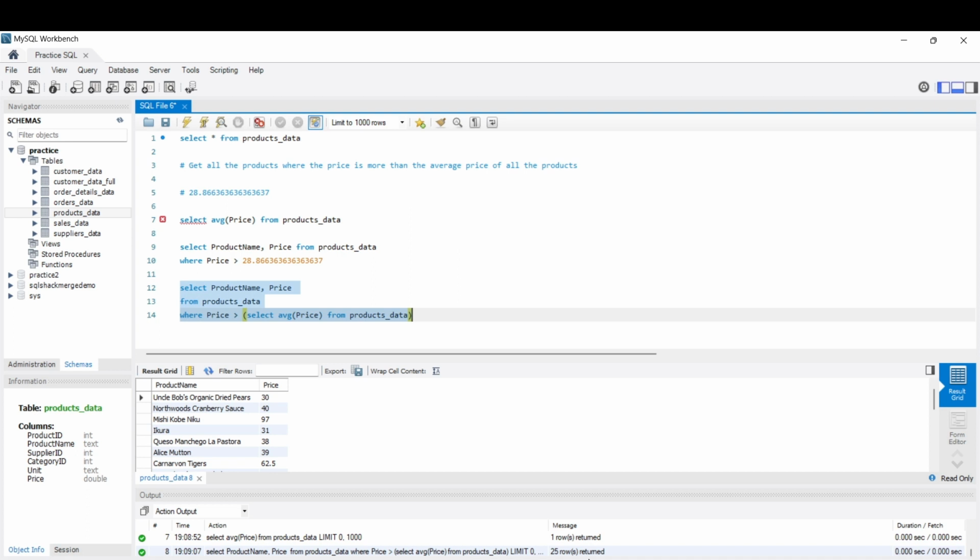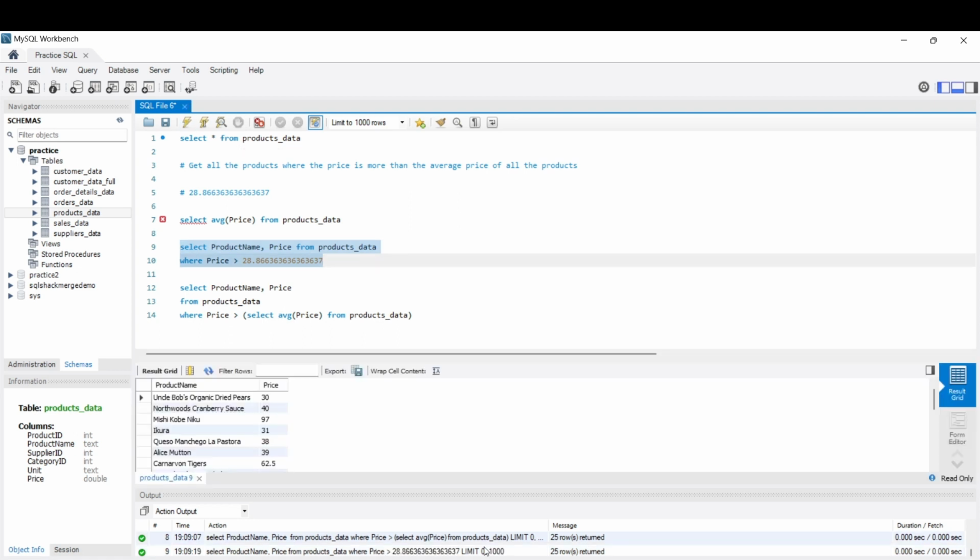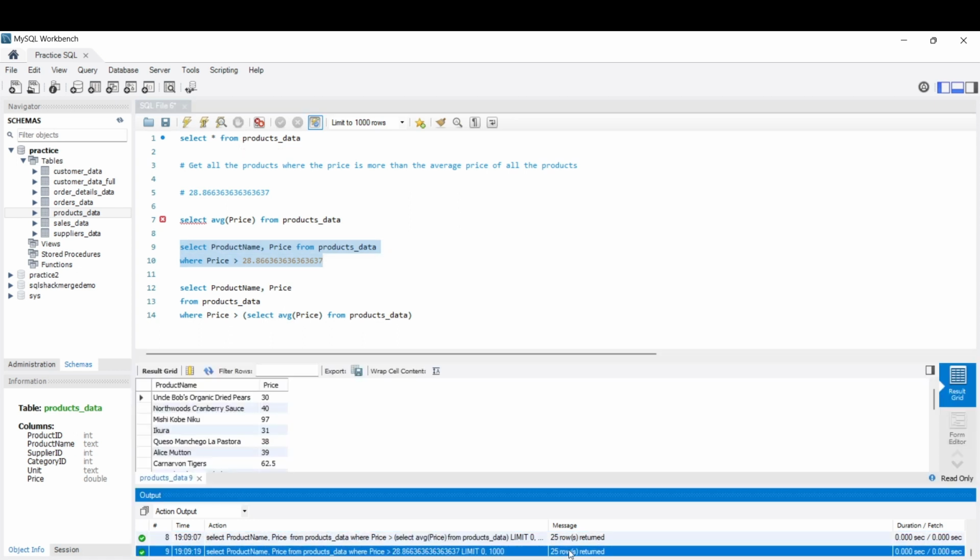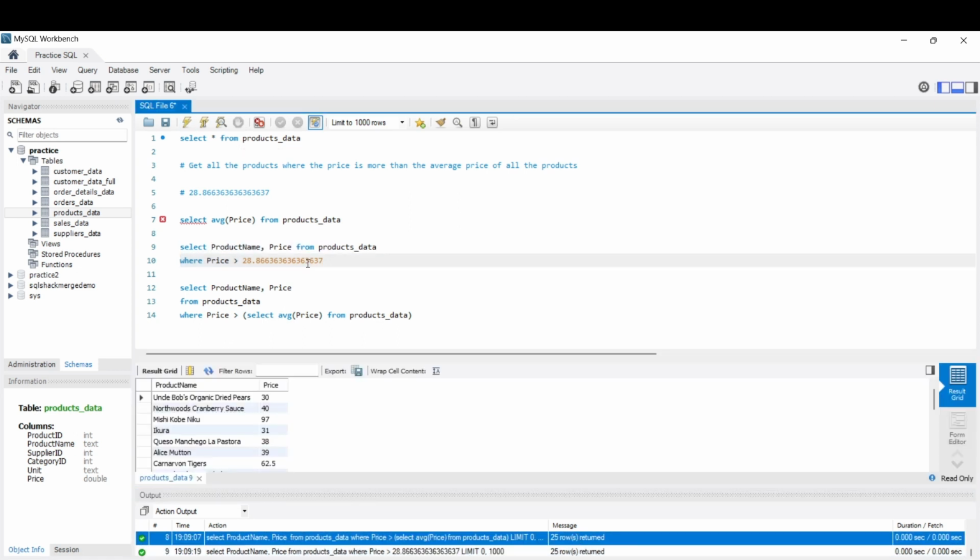How many rows are there? There are 25 rows in here, right? And if I run this query, let's see how many rows there are. Here also you see 25. Both of them have the same values.